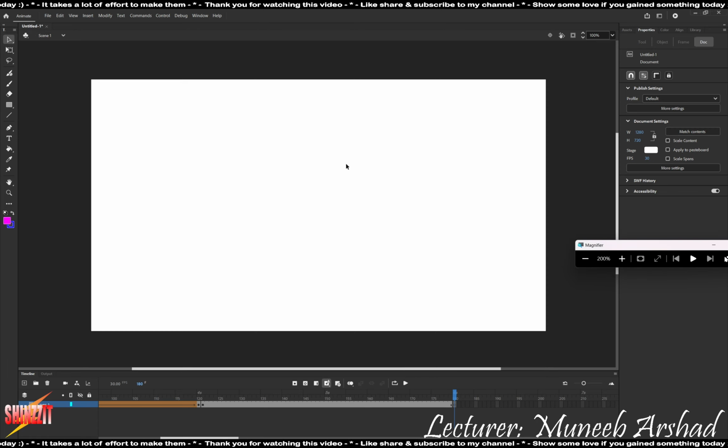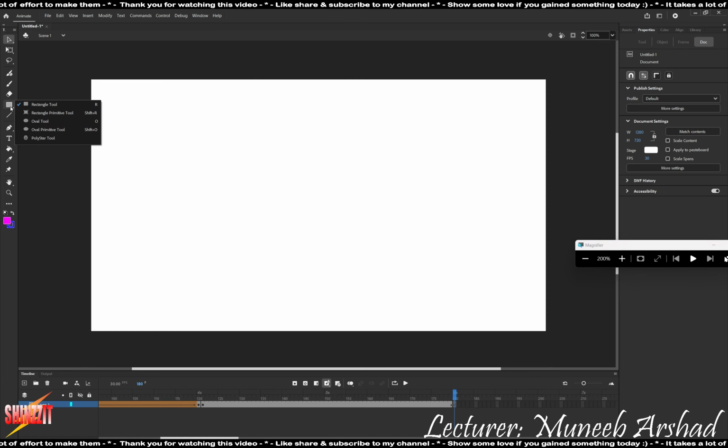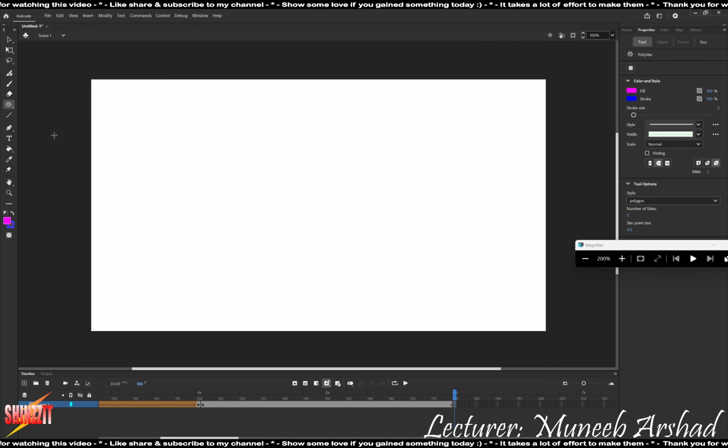How to draw a star? So let's go to the shape. You have the polystar tool which can draw polygons and also stars. Once you select the polygon or polystar tool, on the right hand side you will get to see the options. Over here you have the tool options to set to polygon or the star.